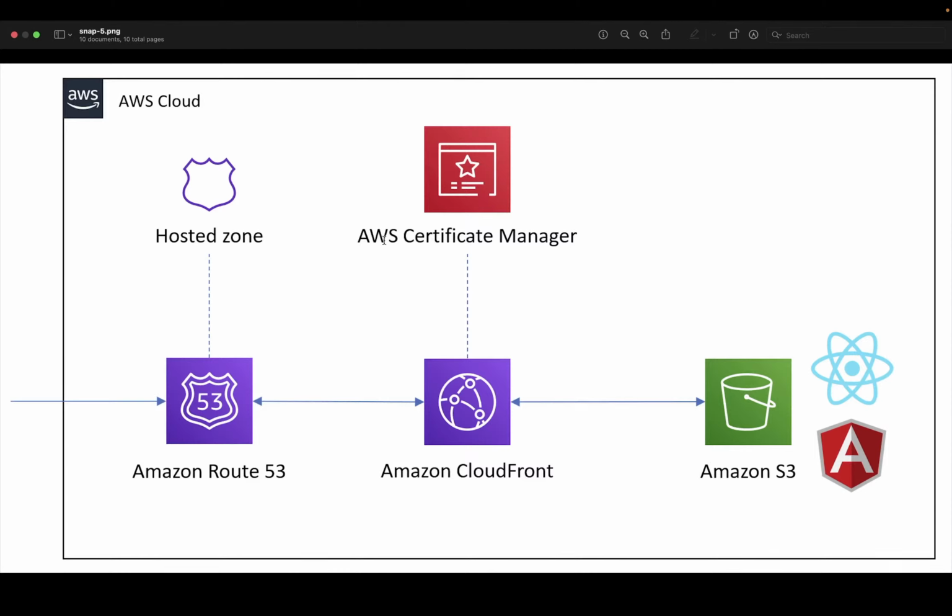Any CSR app. So we use Route 53 if you want to have a domain on AWS. Otherwise, you need a CloudFront, you need S3 bucket, and Secrets Manager, which we need for the CloudFront to provide a certificate.